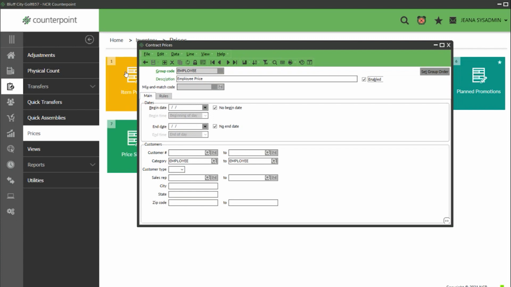So let's make a new rule. Now mine is going to be for books. So I'm going to come down to this description. And it's going to be a book sale. And then I need a mix and match code. So right here on this line, I need a mix and match code that's going to attach to this price group and to qualifying items.